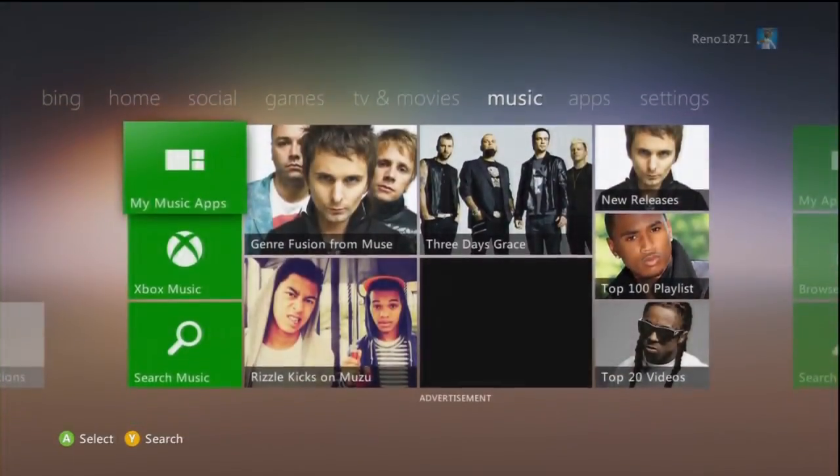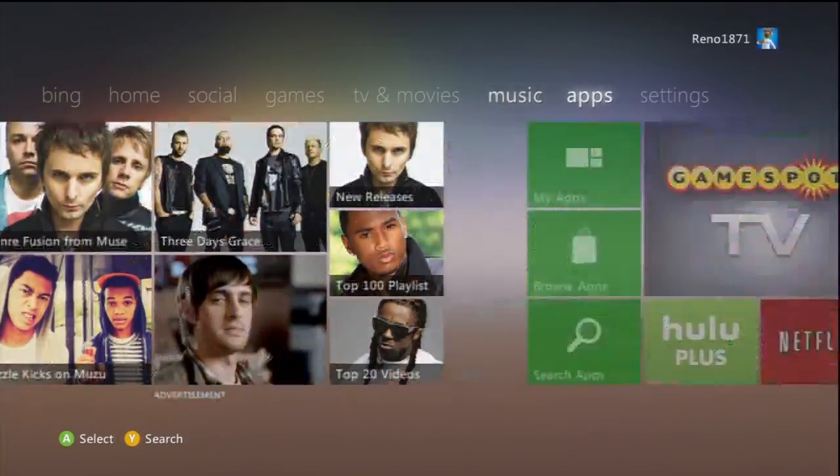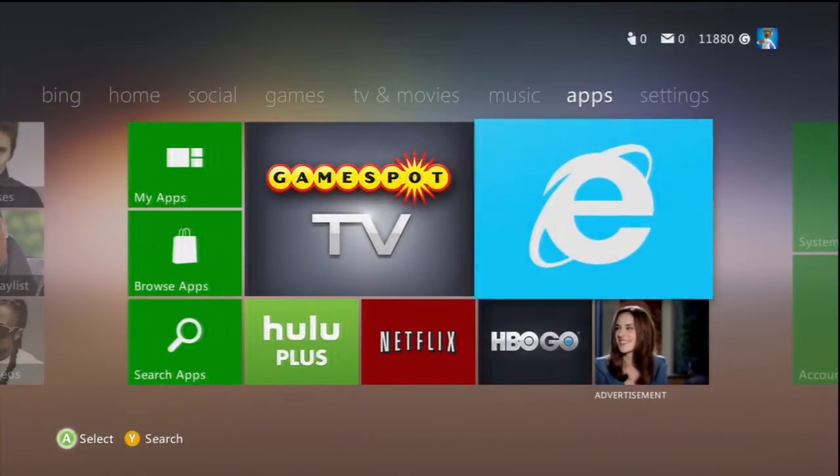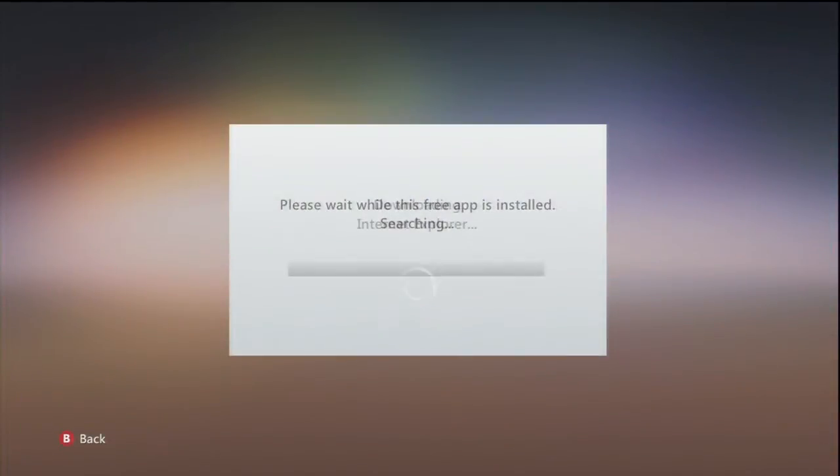Now let's go to one of the other big new features about this dashboard, and that is Internet Explorer. This is the first time in the existence of the Xbox brand that there has been a web browser built in. I'm not sure why it has to download Internet Explorer, because it was already downloaded previously, but maybe there was an update. So hopefully this won't take that long.